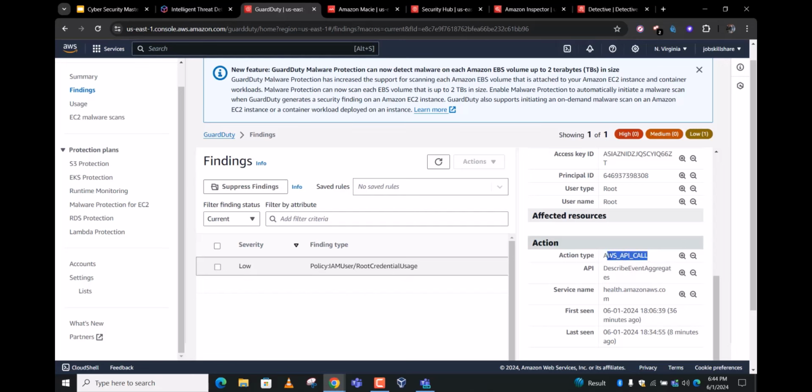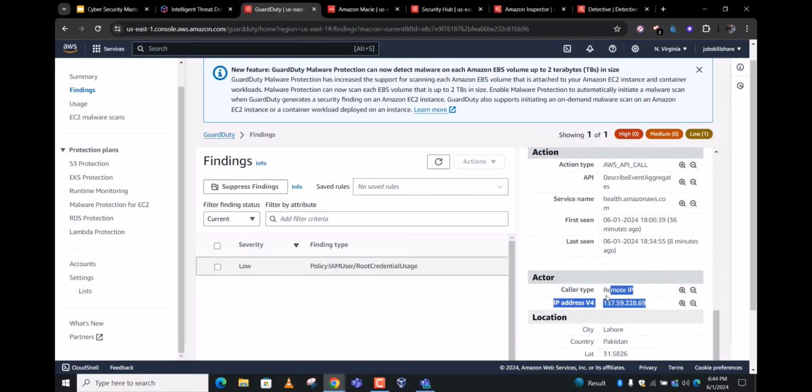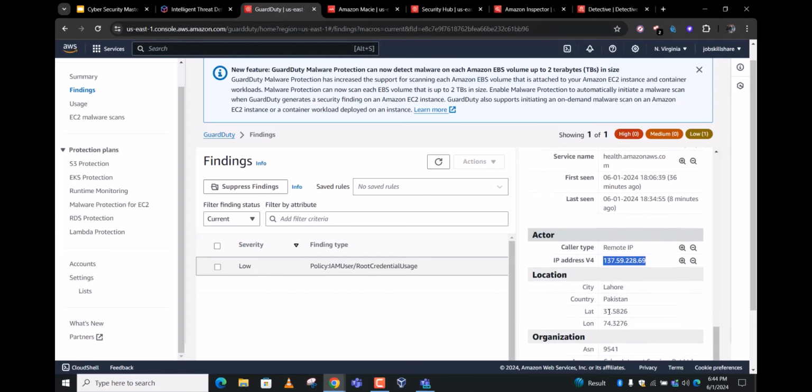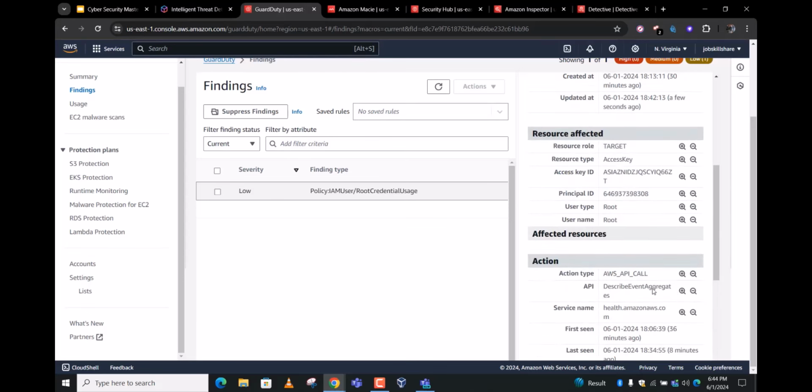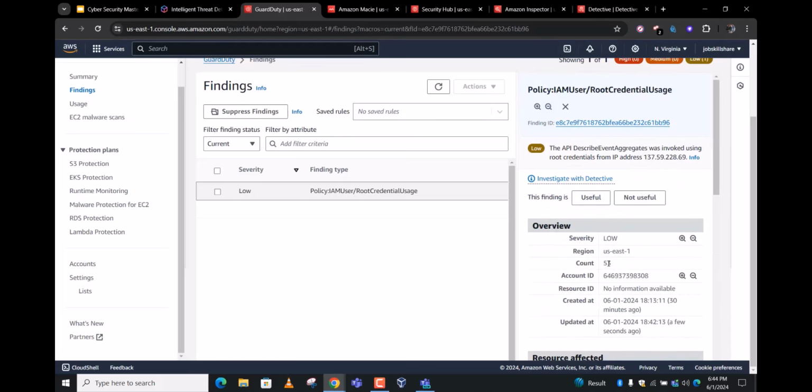So it says AWS API call, that's an action, then event aggregates, and then service name health.amazonaws.com. There's first seen, last seen, remote IP. This is the IP that is being used. That's my IP. We can see the ASN, then the ISP. So this is very accurate information, because I have been doing this API call, getting the aggregations, and working to collect events.